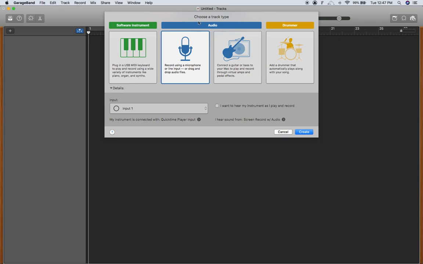Now we're prompted to choose a track type. We know we want an audio track, and we have two choices for the audio tracks. One is with a microphone or line input, and the other is for connecting a guitar or a bass or a keyboard. We want an audio track that's a microphone this time around, so we'll choose that. We can double click, or we can single click create, or we can press return.